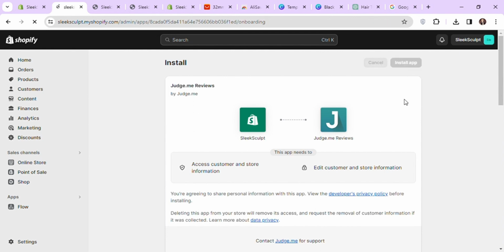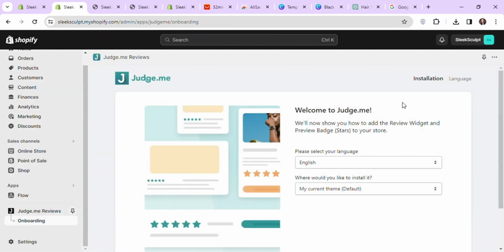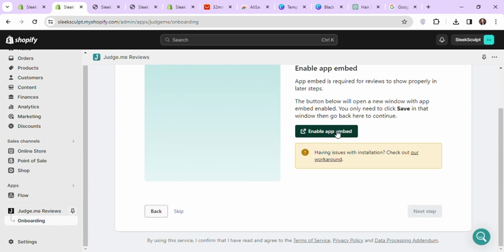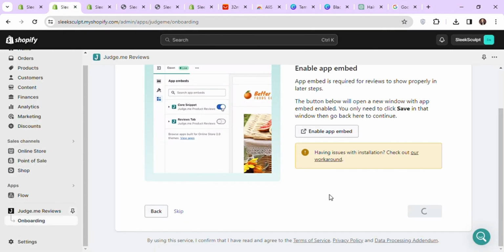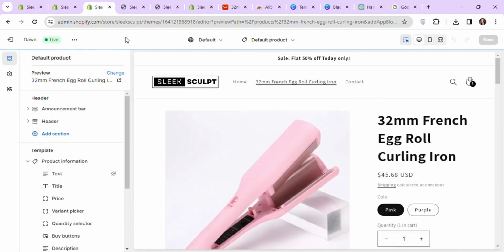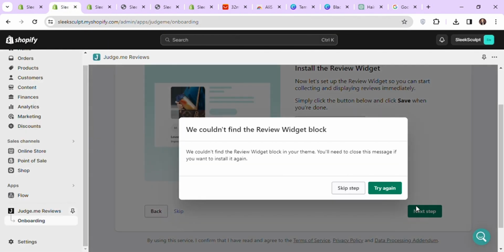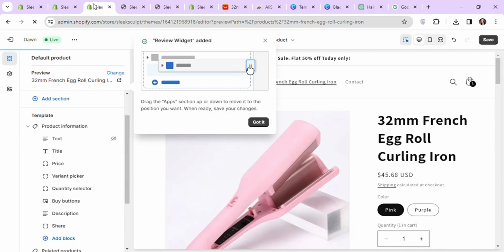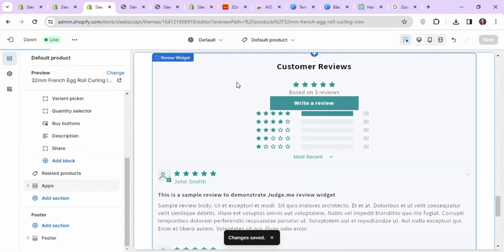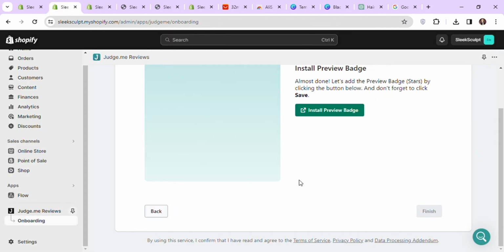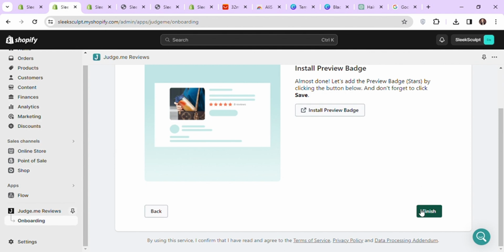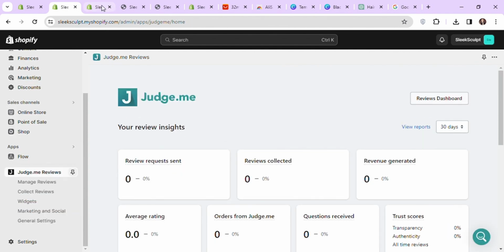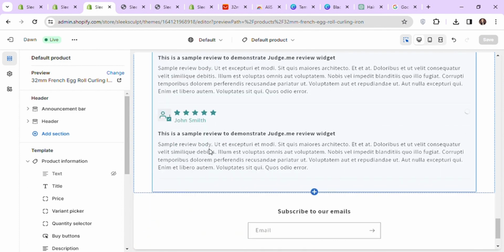Follow these steps to install the app and embed the widgets in the theme customizer. Once the installation is complete, you will be able to see the reviews widget at the bottom of the home page.